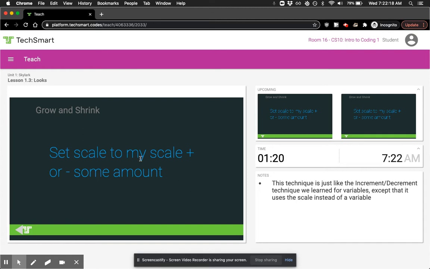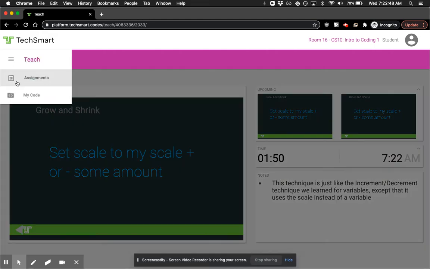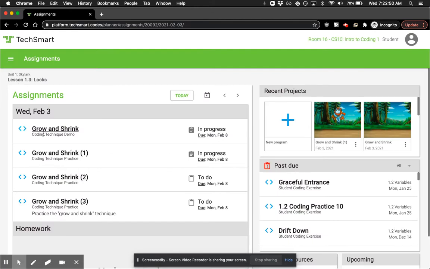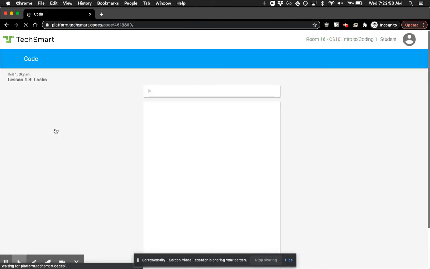The way we're going to do this is just like we did, as it says down here, with increasing or decreasing with variables, where we're going to set the scale, because the scale is just a variable, a special variable, to itself plus or minus some other amount. So every time we run our code, it's going to set the scale to itself plus or minus a little bit. So let's go back to our actual assignment and we'll see exactly what I mean by that.